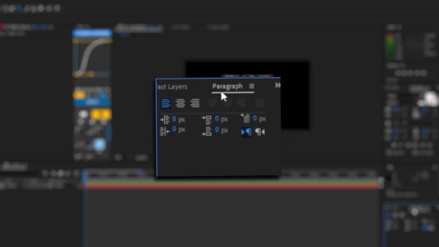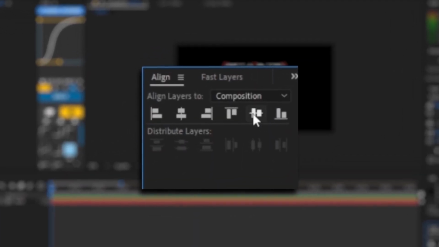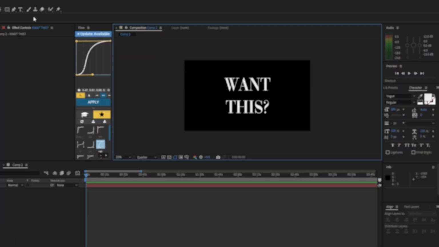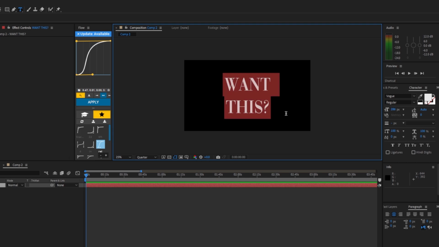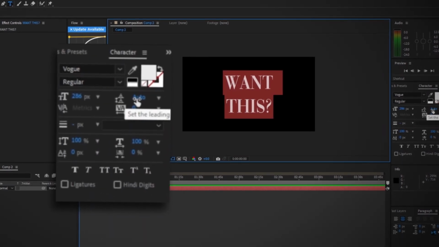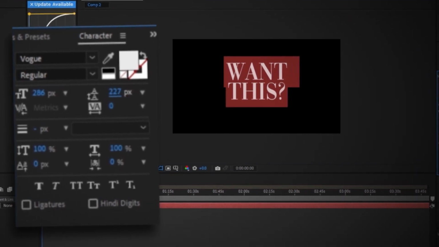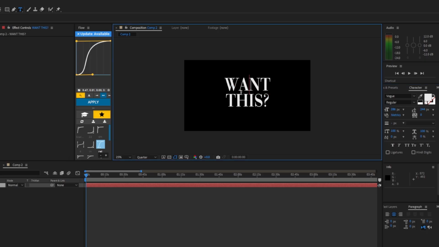So now I'm going to go to the paragraph section and align it towards the middle and click to align horizontally and align vertically. I don't want this big gap. I hate it and I don't want it there. So what I'm going to do is highlight everything with the horizontal type tool, and go to this little thing that says set leading. And I'm going to move it until, there we go, like that. So there's like a little gap.